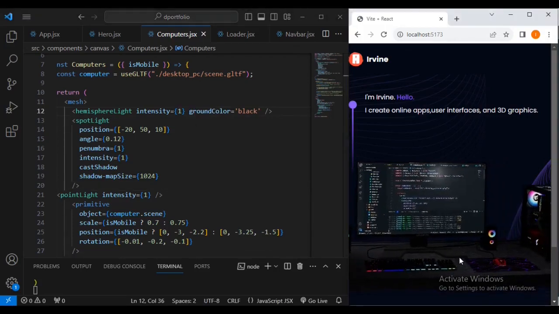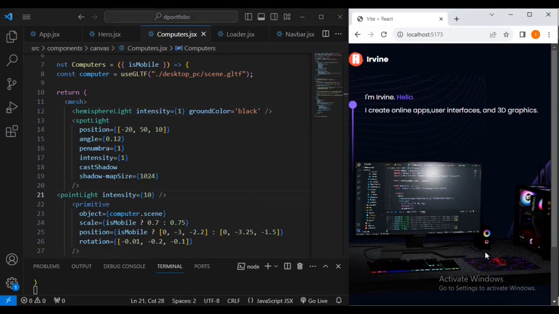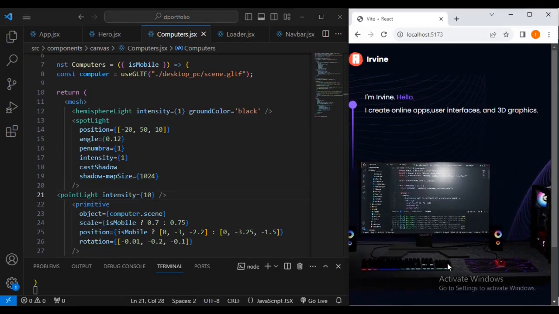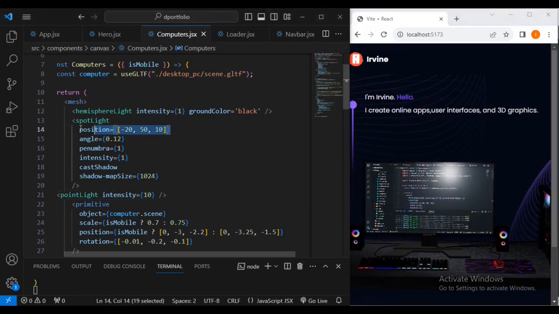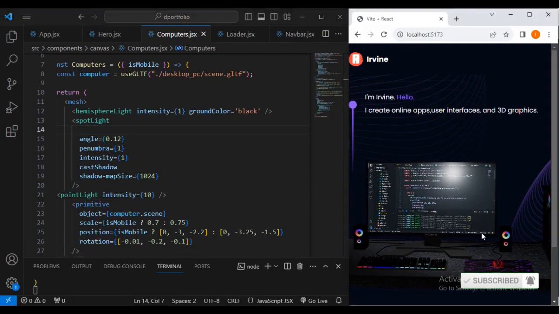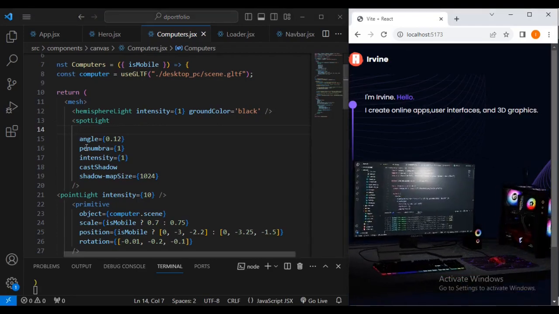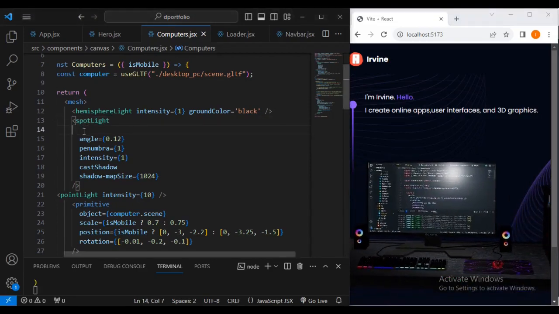You can see the hemisphere has changed everything. And let's set our point light to 10. You can see it's much more viewable. So for example, if you remove the position on the spotlight, you can see it doesn't change much. So let me paste it back.